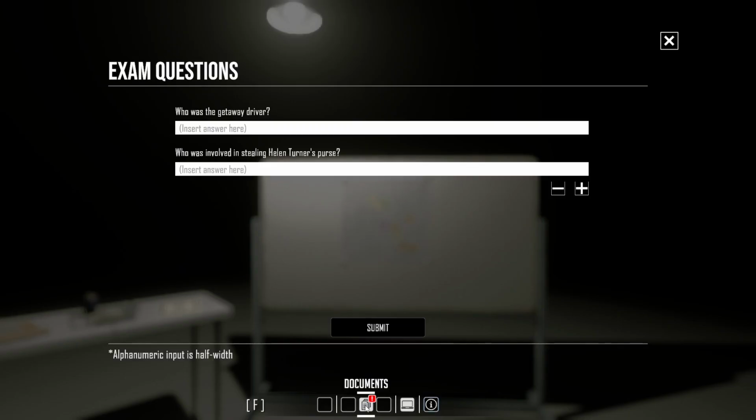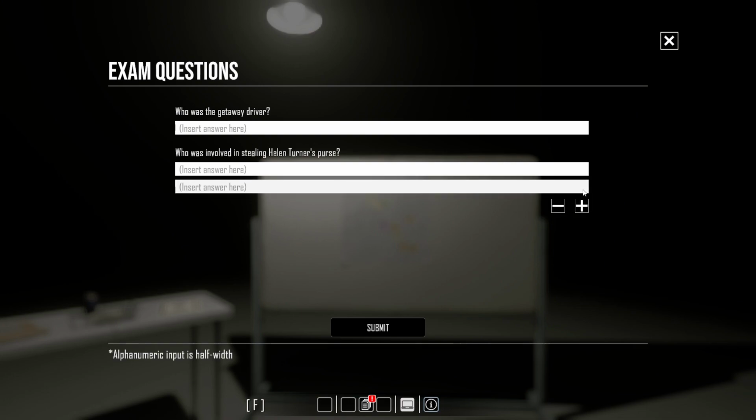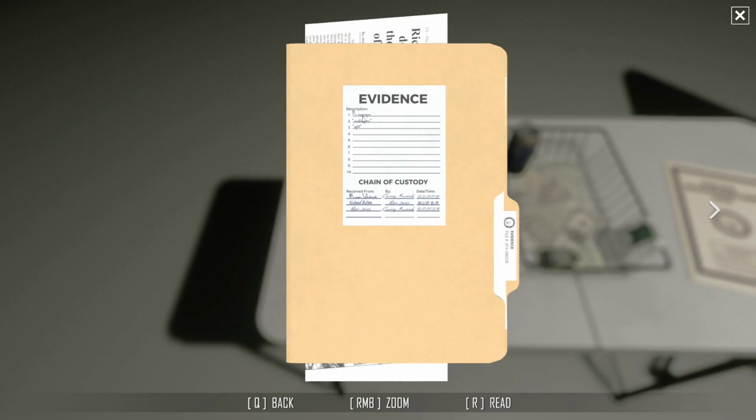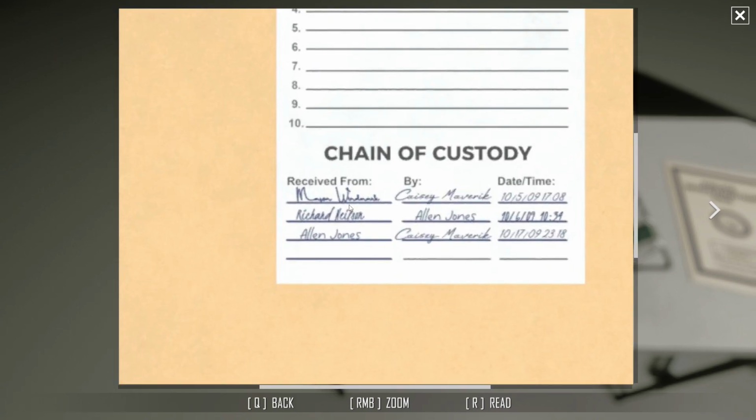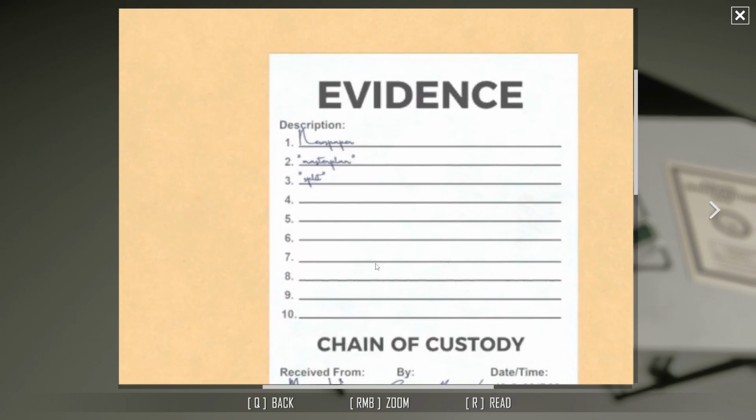So the exam questions we need to answer are: who was the getaway driver and who was involved in stealing Mrs. Helen Turner's purse? You can have more than one. Okay, evidence. Received from Alan Jones, Richard Nilsson and something, I can't read that.